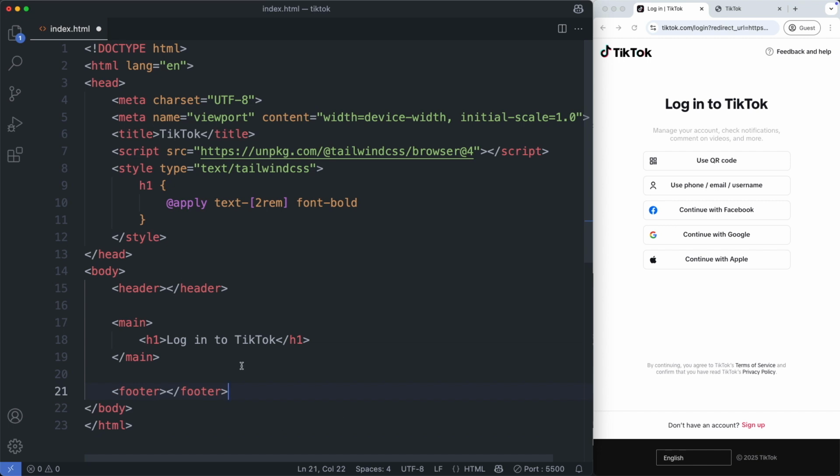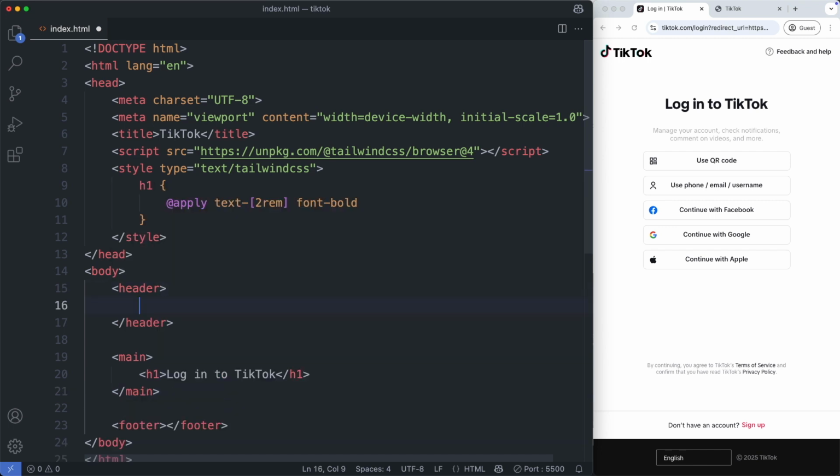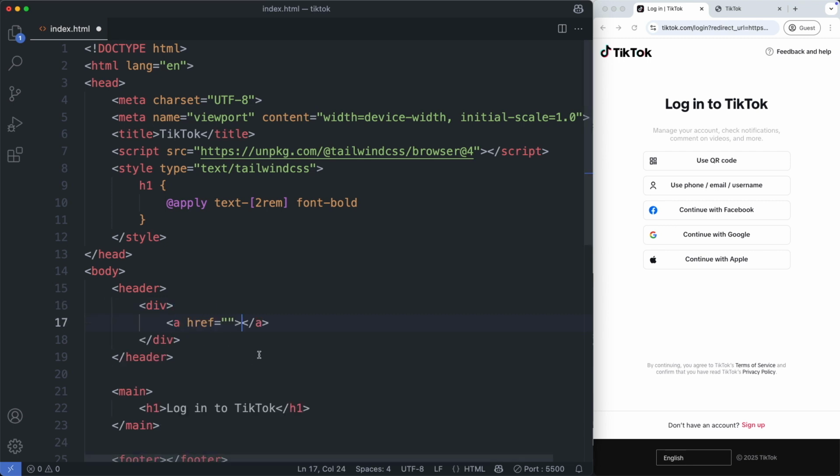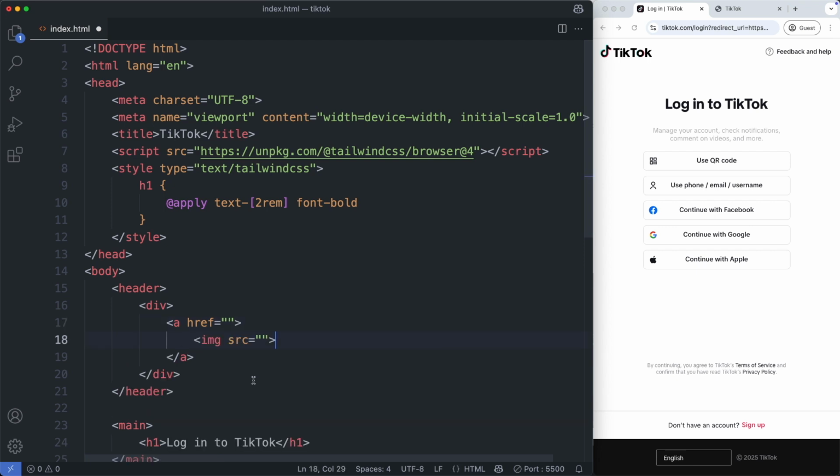Alright, now let's start with the header. Inside the header, I add a div element, which is the most basic building block in HTML. Inside we have the A tag. The A tag is used for links, so for example our logo will link back to the homepage. And inside we add the image tag, where we add the path to the image using the source attribute.